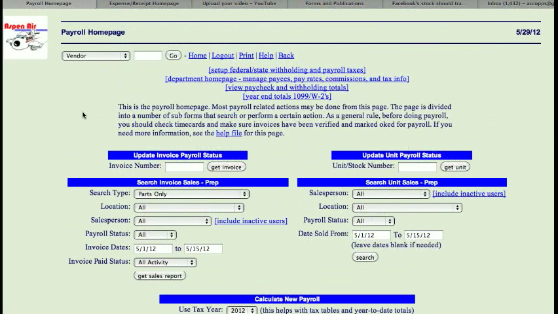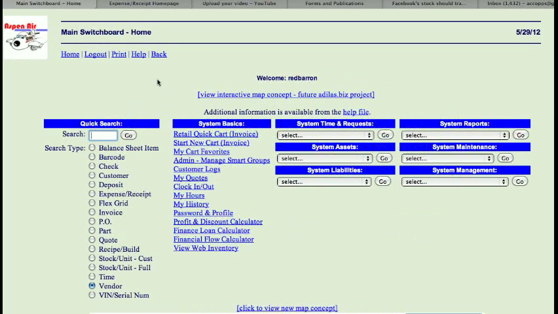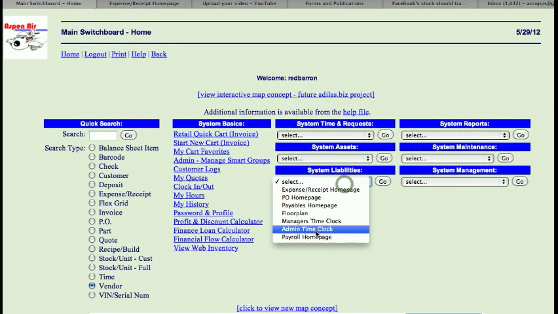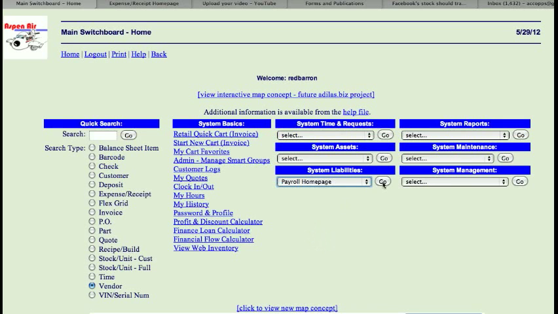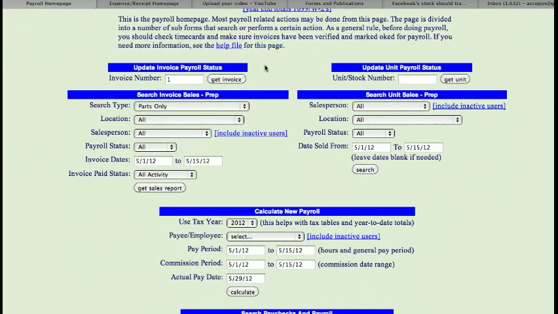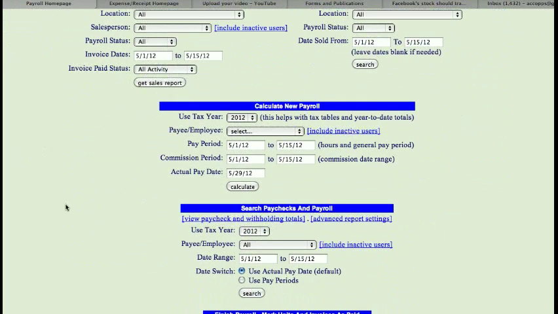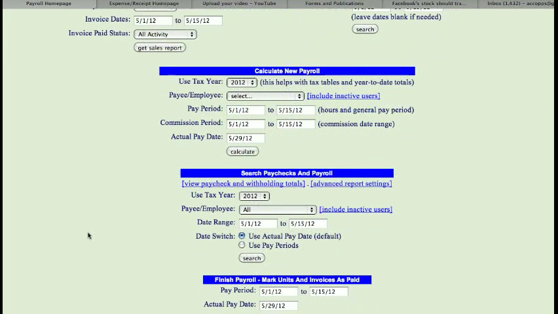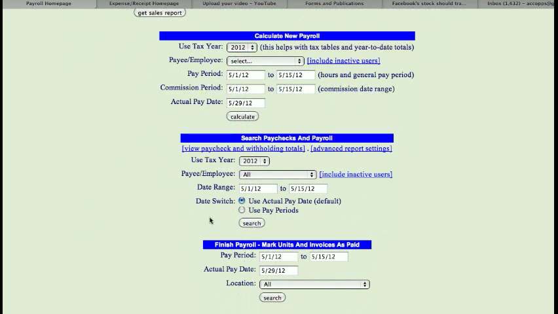So once again, this has been a tutorial on the Payroll homepage, and you find that page from the main switchboard under System Liabilities to the Payroll homepage. Once you land on that page, you have a lot of links at the top, and you have where you can mark invoices as to be paid, to be included into payroll. You can do your payroll calculation in this field. You can search your payroll, prior payroll, and also all of your withholdings out of this field. And you can also finish invoices down here if that's part of how you have that set up.